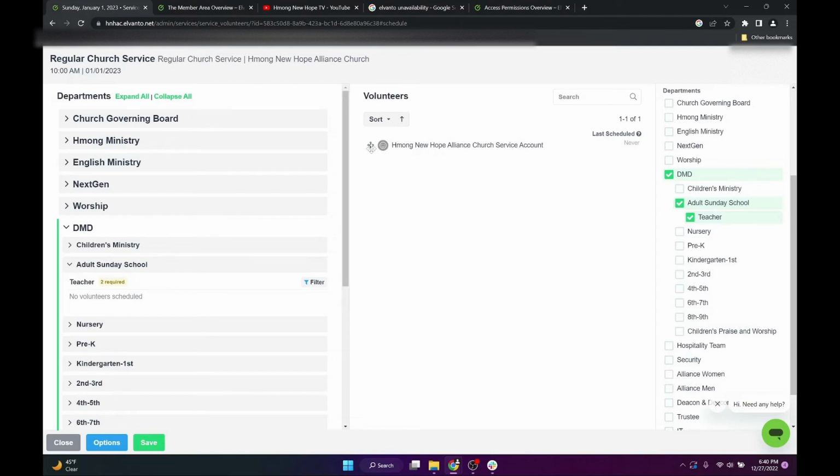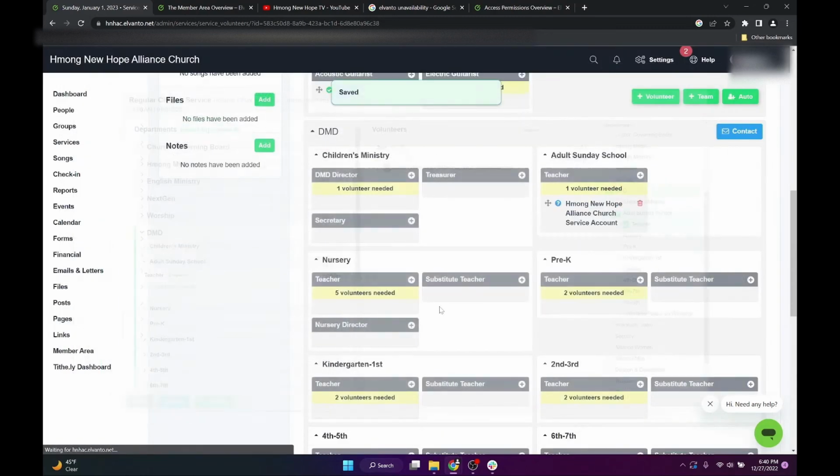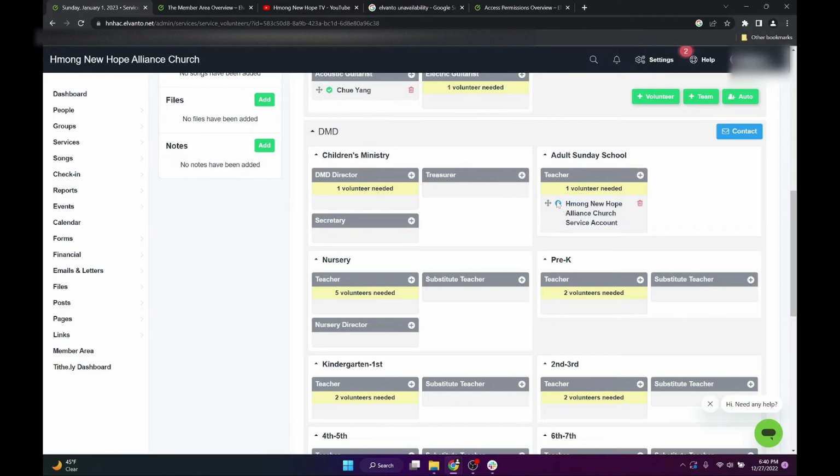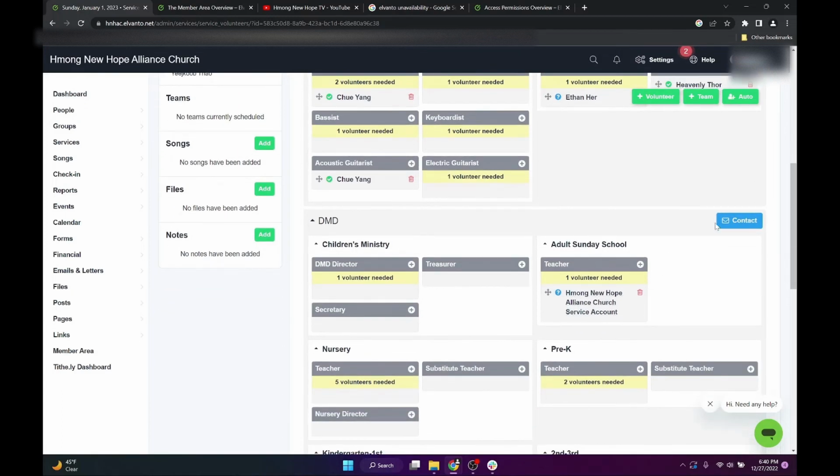And so scheduling is easy. You just drop over the teacher to this left-hand side here at the department, and you just save. This should send an email over to the person that you're scheduling. This blue question mark here means that the email is in flight.